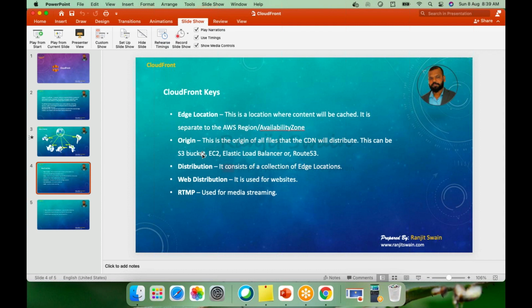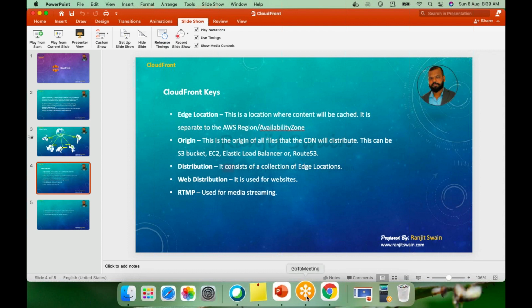Are EBS volumes bootable? Go mute, only one person speak at a time. Some noise is coming.